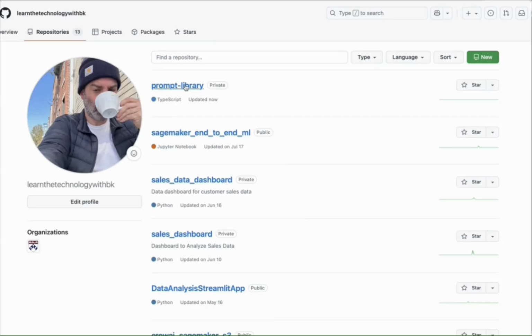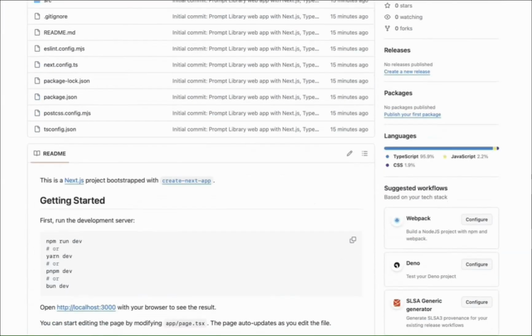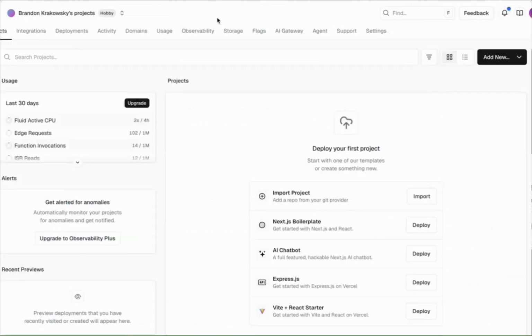Back in GitHub, I'm going to go to the prompt library repo. And here's the entire project, pushed from my local development environment. Now I'm going to deploy the app to Vercel. Here I am in Vercel. I've set up a free account. I'm going to go ahead and add a new project.